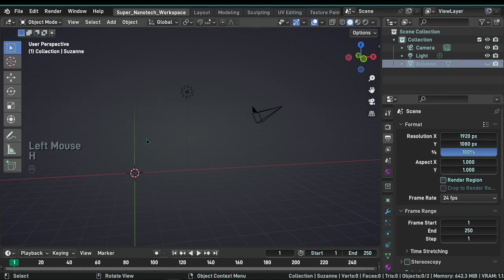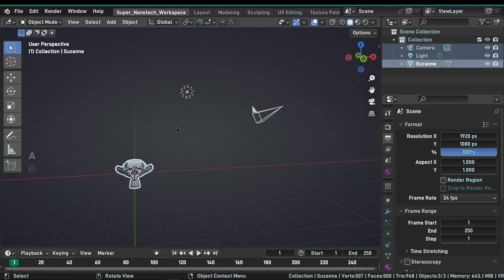As H only hides objects, you can display them back using Alt-H. And you can also hide all objects but your selection using Shift-H. And we can display them back using Alt-H. To select all objects in the scene at the same time, press A. And to deselect them, press A again. This concludes our introduction to the outliner.